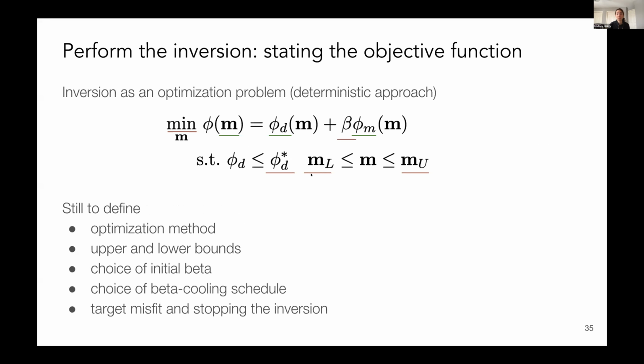That's going to be influenced by whether we have upper and lower bounds or not. We haven't specified how we're going to choose beta yet, and how we might update that during the inversion. And similarly, how we define our target misfit. We're going to work through those step by step in the next slides, and I'm going to start by looking at the optimization methods and the upper and lower bounds.